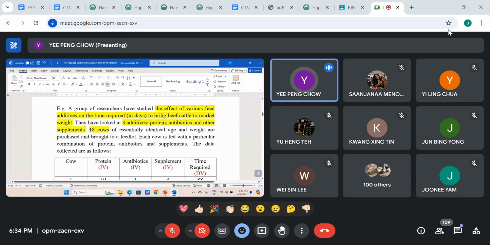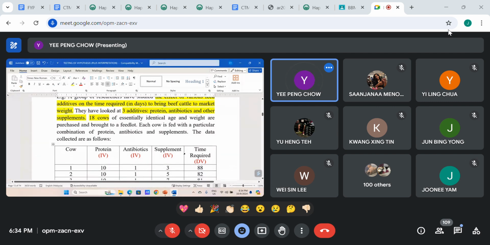So when we look at this, what is the IV, what is the DV? Our food additive will be the IV. The time required for the cow to grow to the expected size is the DV. Why? Because what food we feed them will influence the time they need to grow, isn't it? So I identify 3 IV, 1 DV. And let's say I test on 18 cows.